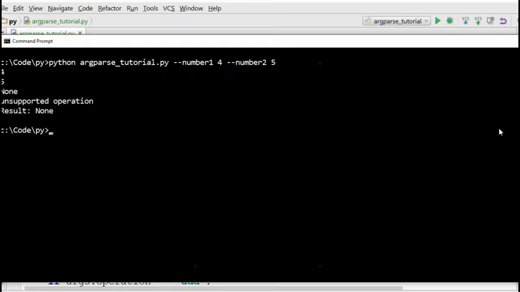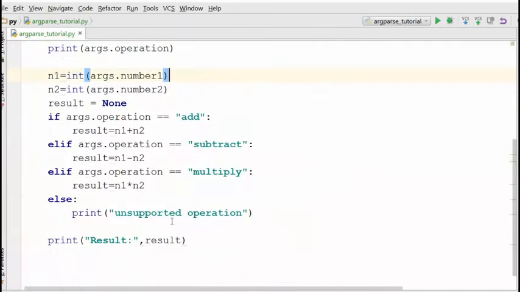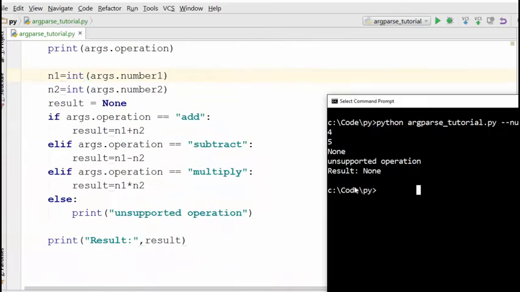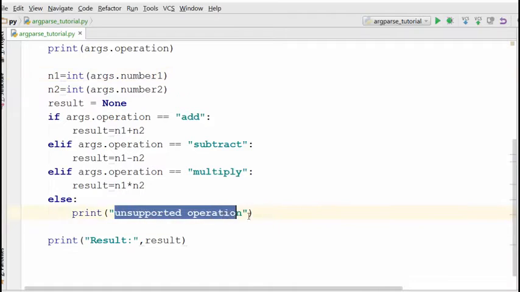So the argparse module will not stop you, but it will eventually come here. It will check for the operation, and operation is None actually. You see None here. So that's why it is going into this branch.